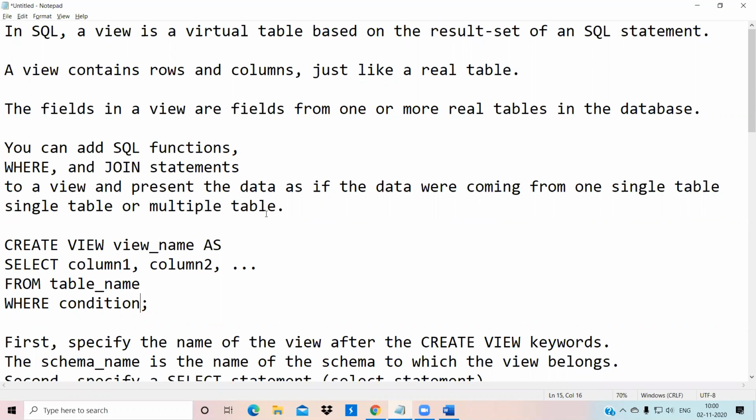It is based on the result set of the SQL statement. A view consists of rows and columns like a real table. The fields in a view are the fields from one or more real tables in the database. The attributes of the database will be related to one or more items, one or more entities of the given database.